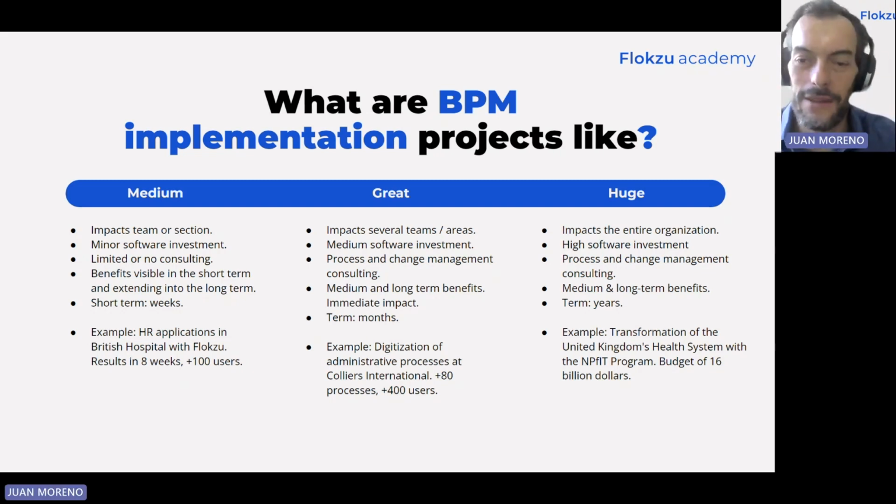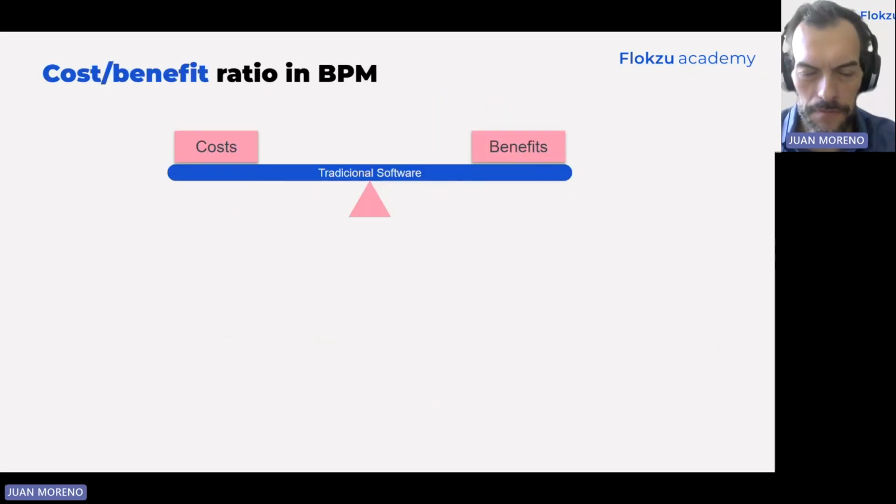So we have different kinds of projects, and I will be using this slide further when we have to choose the right tool for the right type of project and the right tool for our organization. Okay. So when you buy software, traditional software, you try to balance cost and benefit. You want to spend money, yes, but you want to get benefits. And if benefits are bigger than cost, okay, happy face, smiling. And if not, sad face.